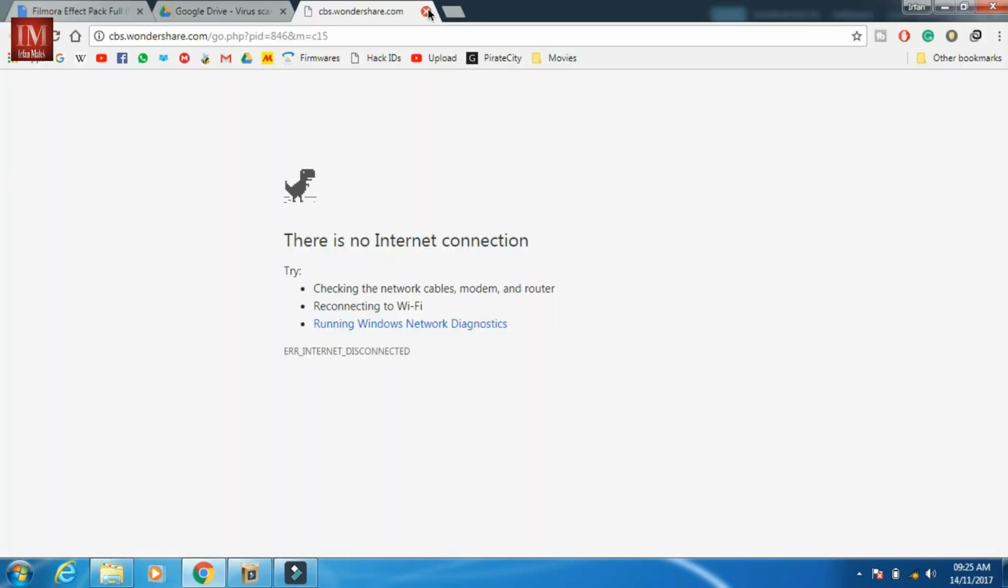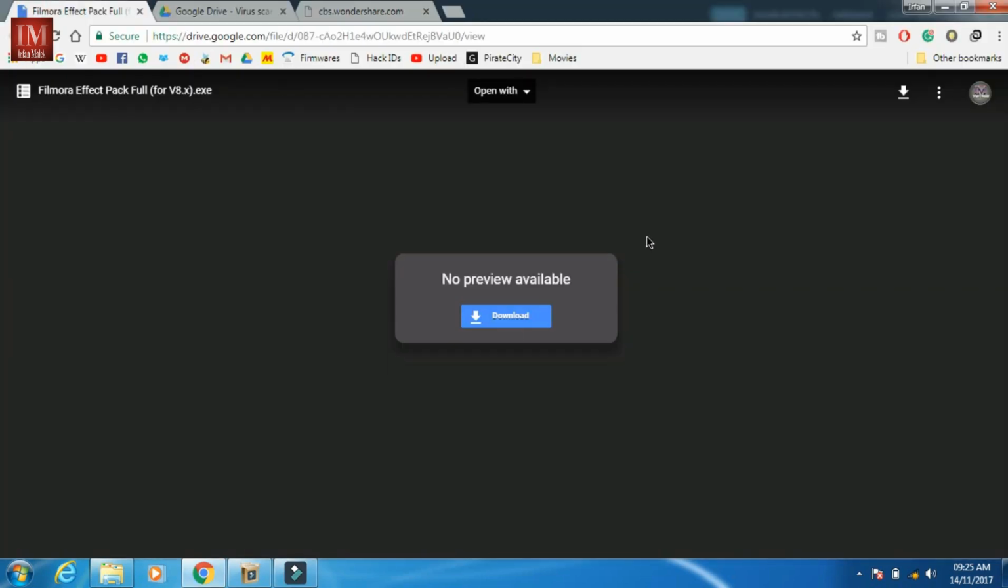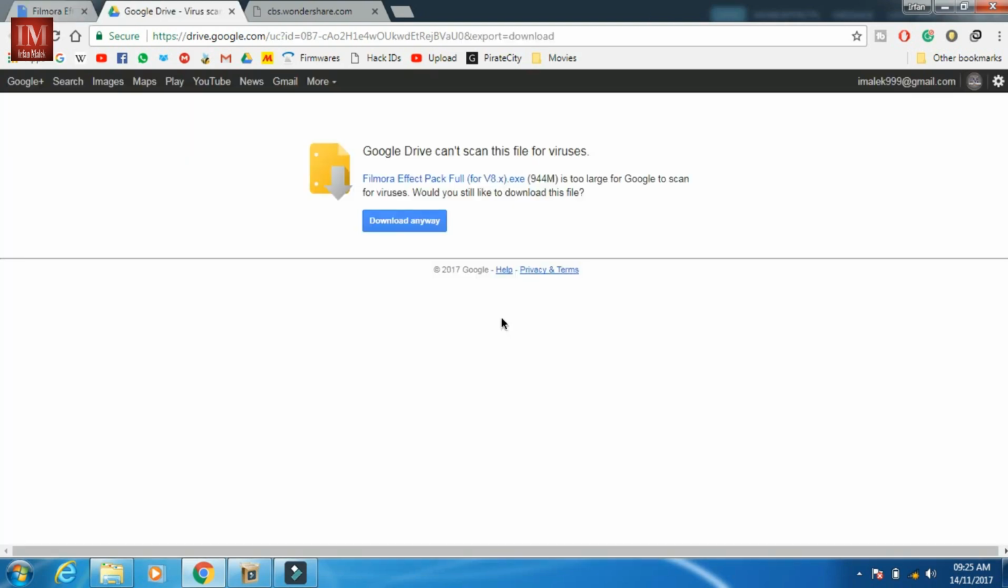And it will redirect you to this page. It says no preview available. Let's click on download. So it will take you to Google Drive, which can't scan the file for viruses, so it is just normal. So here it is, Filmora effect pack for 8.x. It's 944 MB, and click on download anyway and you will get it downloaded.